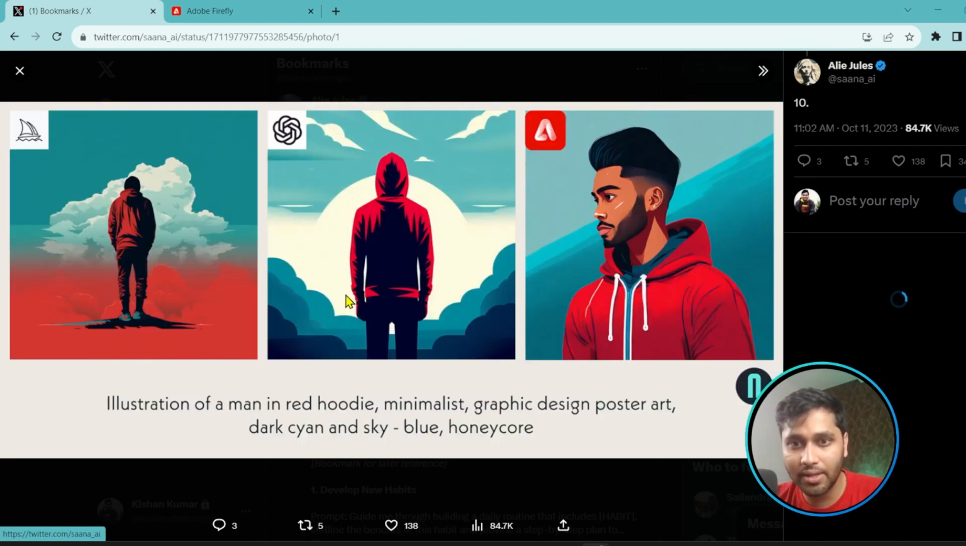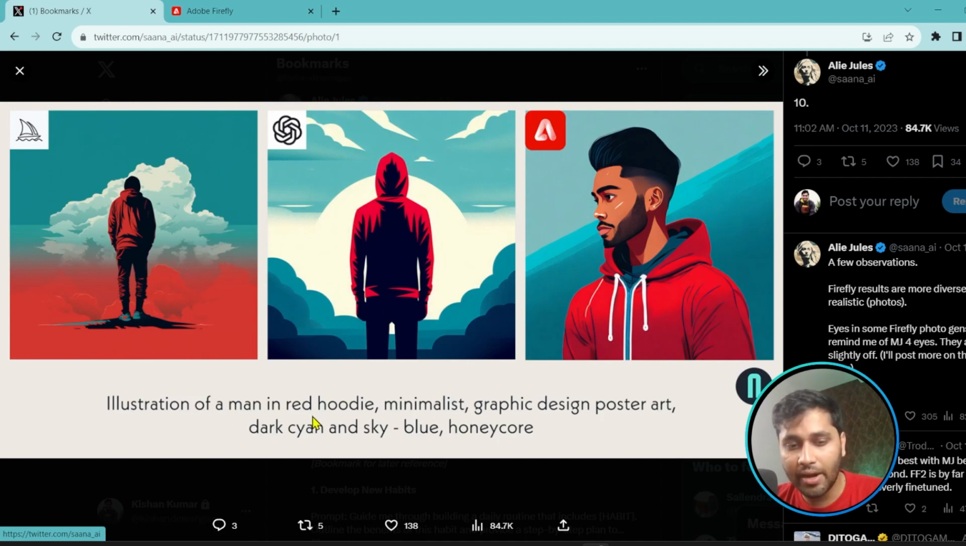Let's see the oil painting thing. So: illustration of a man in a red hoodie, minimalistic graphic design, poster art, dark crayon, and sky blue honeycore. So these are the images that Adobe Firefly generated, DALL-E 3 generated, and Midjourney generated. So really it's cool. Right now Firefly is actually doing good work.